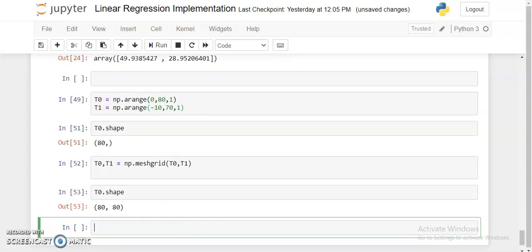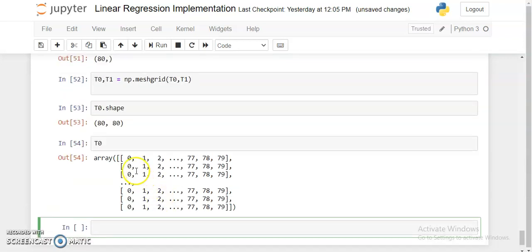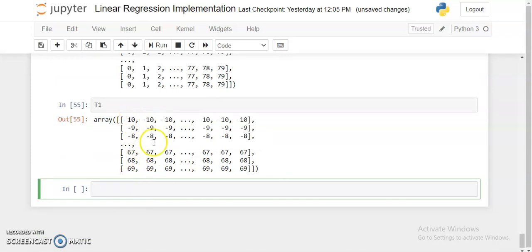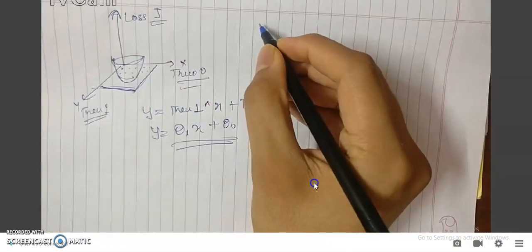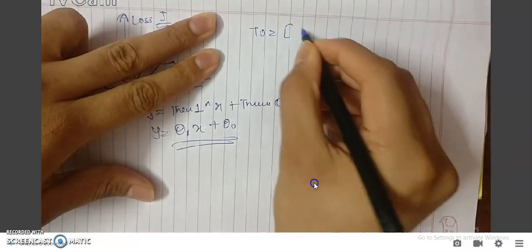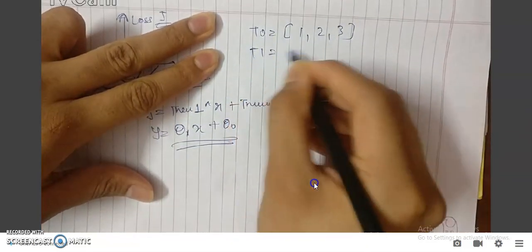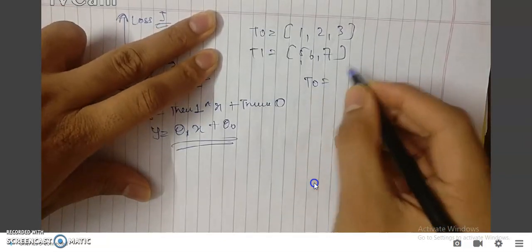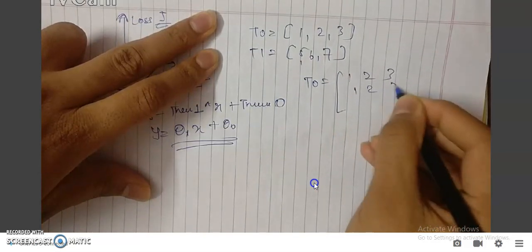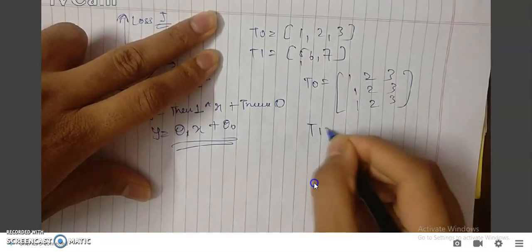What is happening here? Let's visualize this on a small example. First I show you this. It becomes like this at every row, and it becomes symmetrical at every column. So what is happening here is, we take the values of theta 0 to be 1, 2, 3 and theta 1 to be 5, 6, 7. Then theta naught will become like this and theta 1 would become like this.